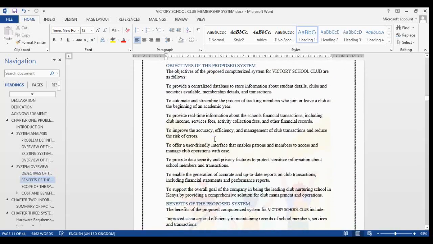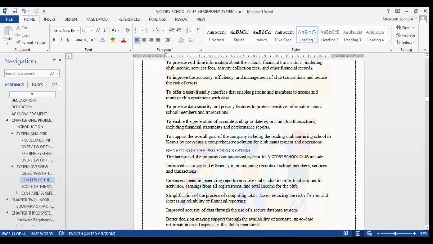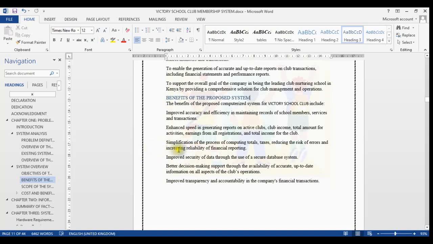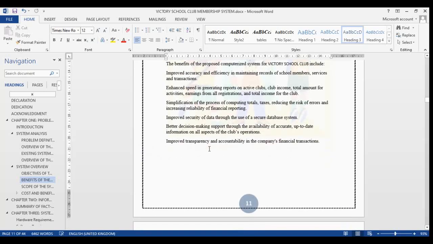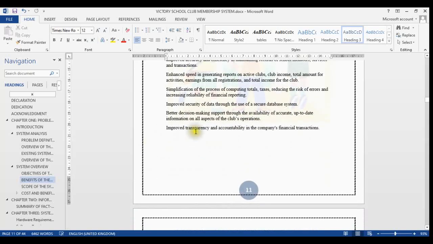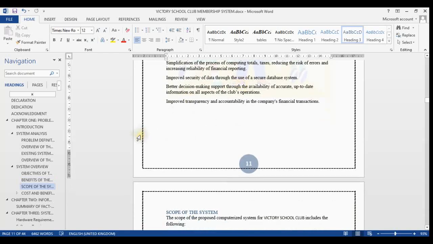So there are differences between objectives and benefits. The benefits typically mean that if you start using your system, how will it be of help to the consumers of the Victory School Club? How will it be of help to them? Maybe you can mention that it will lead to improved accuracy, enhanced speed in generating reports, because if previously they were doing so manually on books, if you bring in a computerized system, it will be very much faster in generating such reports. Then simplification of processes of computing the finances, and reducing also errors that can be made if a normal human was carrying out that task. So you can also mention some various benefits, maybe better decision making and so on.